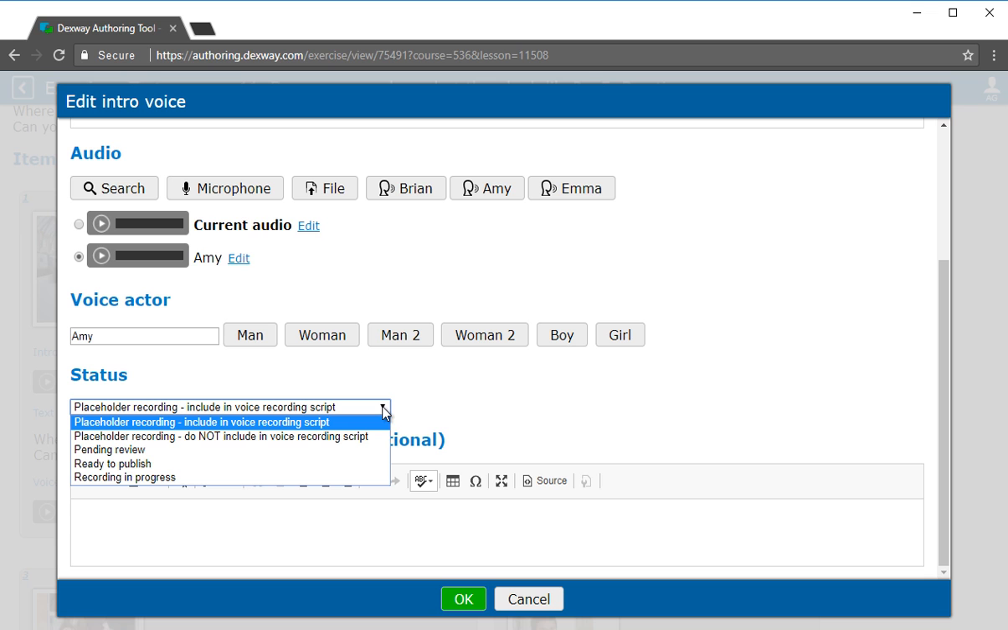The status can indicate if this is a temporary recording and we have to include it in the voice recording script for the external person or company, if this is a temporary recording but it does not have to be included in the voice recording script, if the audio is pending review, if the audio recording is in progress, or if the audio is ready to publish.